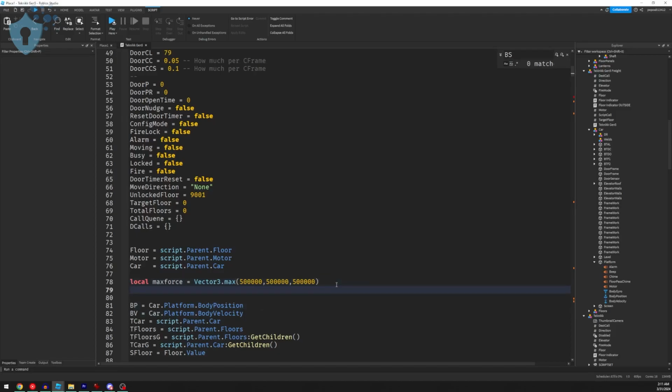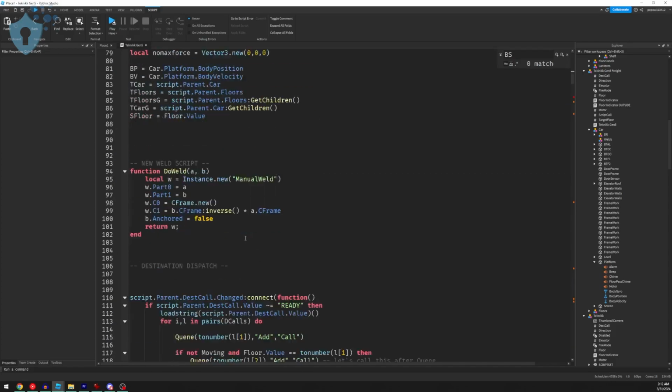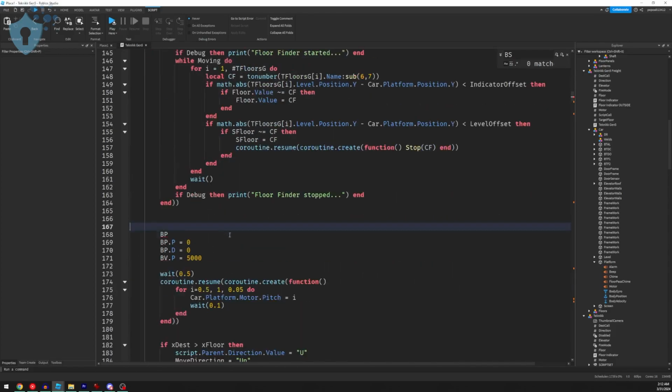Okay, so there is this faster way to do the inactive thing. Instead of typing Vector3.new 0, 0, 0, you can just do something like this: no max force equals Vector3.new 0, 0, 0. So you don't have to rewrite this all over again, and it's just easier to type this than this. So it makes your life easier to code. So now we are good to go.